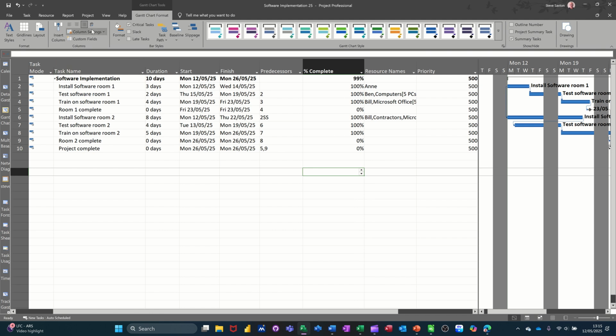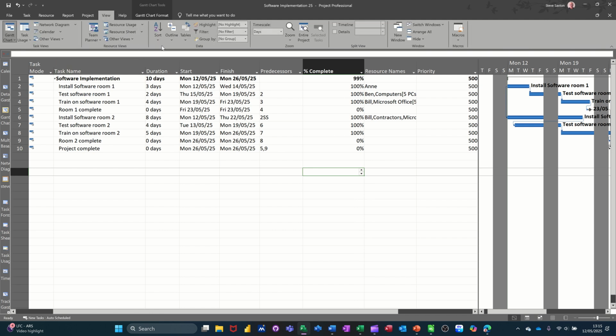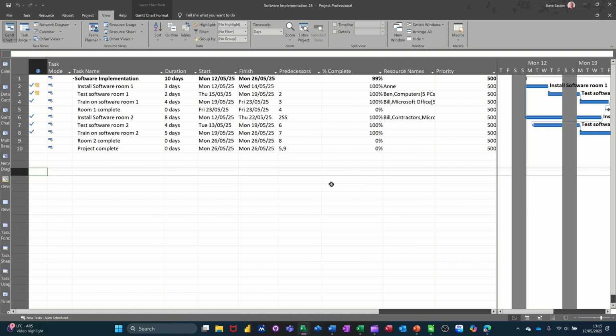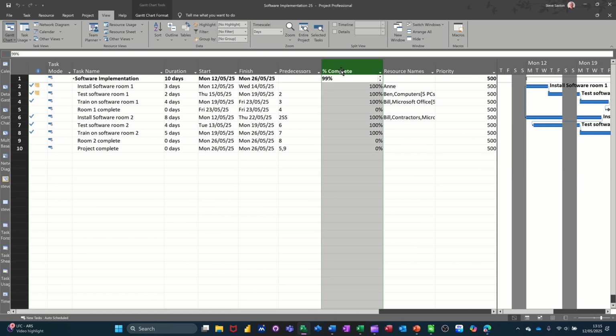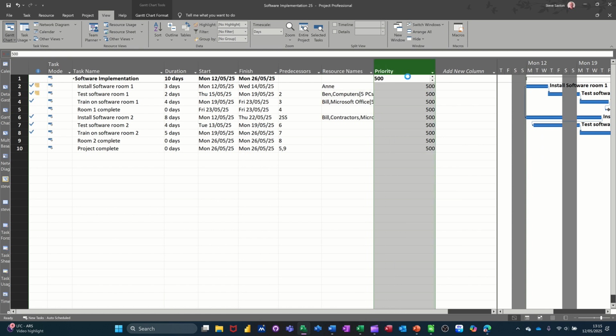If I go to views and more views, so other views and then more views, in here you've got more views, but there you've got save view, save current view, and I'll call it Steve. So I've saved a view called Steve, clicking OK to that, which is now called Steve, and I'm going to delete these columns that I've added, so I don't want them on there now.